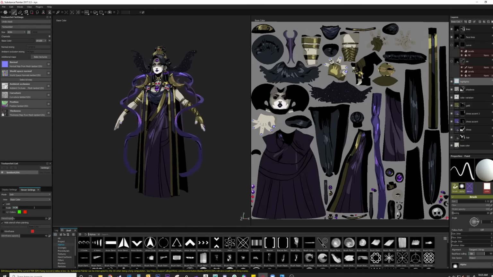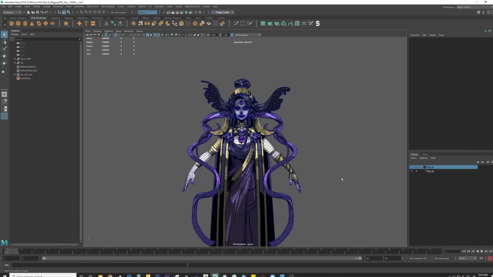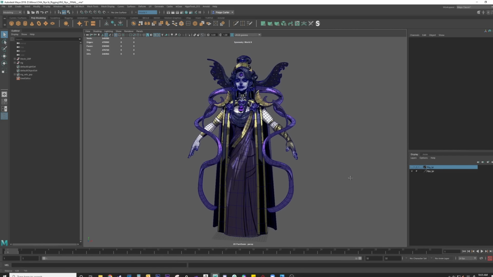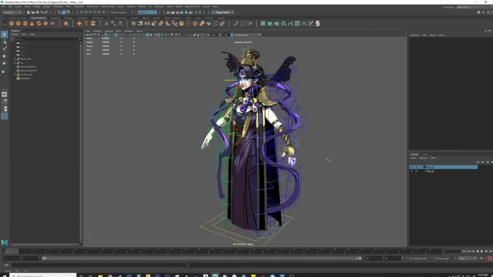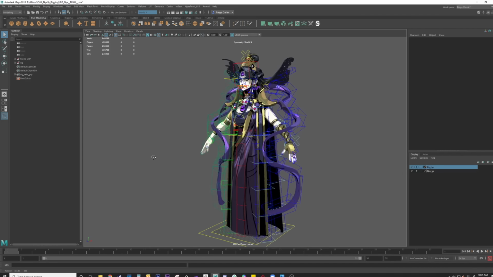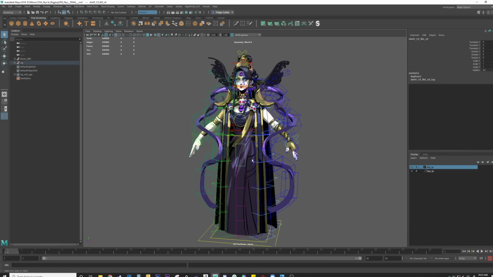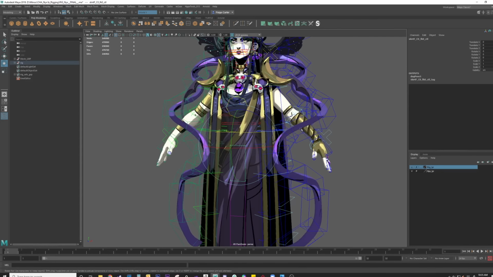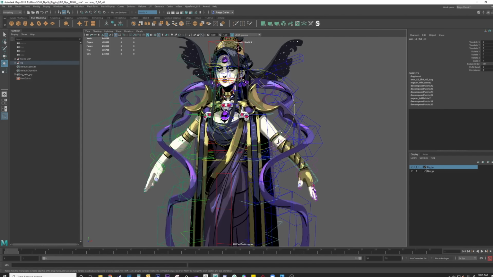So after I'm happy with the Substance texture, I will import it into Maya with just a basic V-Ray shader. Now, I typically do the character's textures before I start rigging because so much of the character detail is in the textures. I want to make sure that nothing stretches or deforms weirdly with the texture on the character.